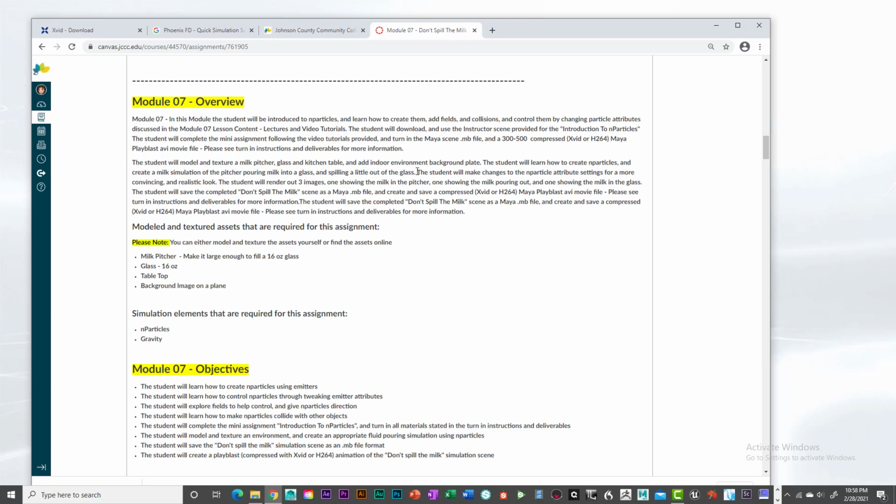So you'll make changes and attributes, as you guys know, to create as convincing and realistic a look as you possibly can. You're going to render out 3 images: one showing the milk in the pitcher, one showing the milk pouring out in the middle, and one showing the milk in the glass.